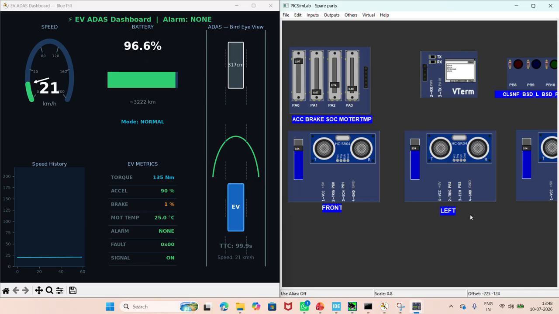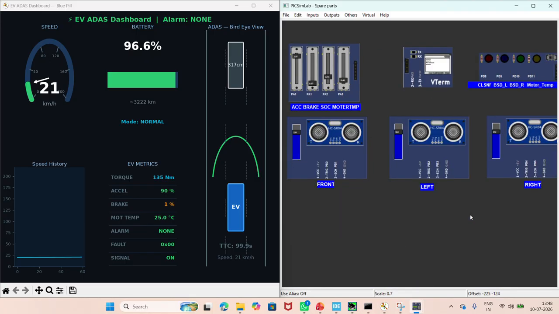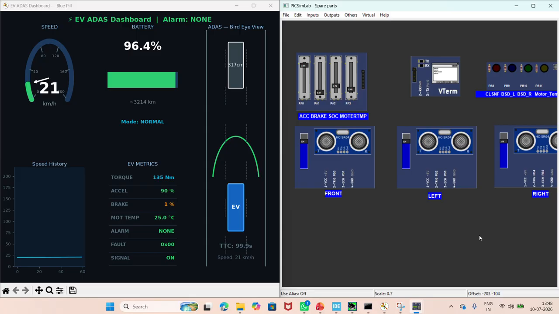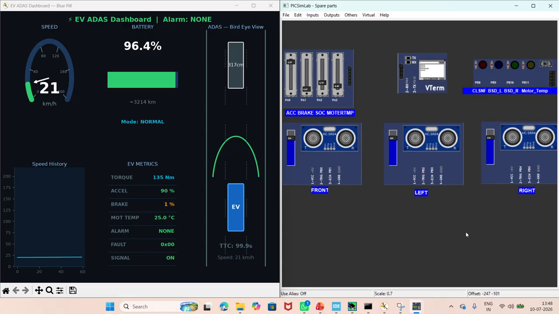Maybe all are not visible, right? Okay, now you get to know. Now I am going to increase my motor temperature. It will take some time. You can see here the motor temperature is too high and the fault is showing here. Fault is detected, and accordingly it will go ahead.